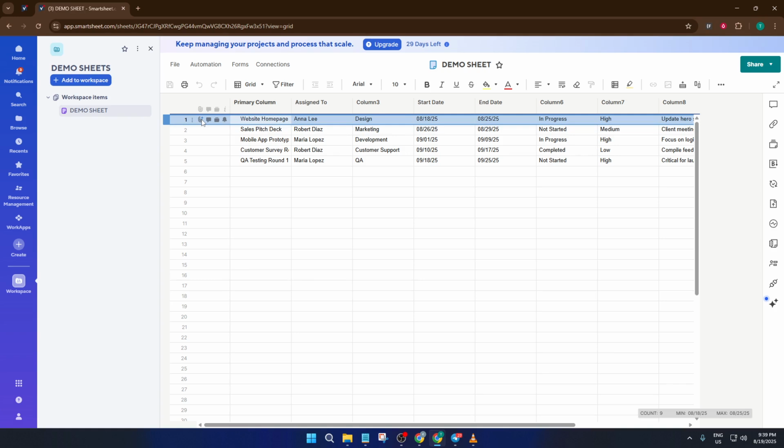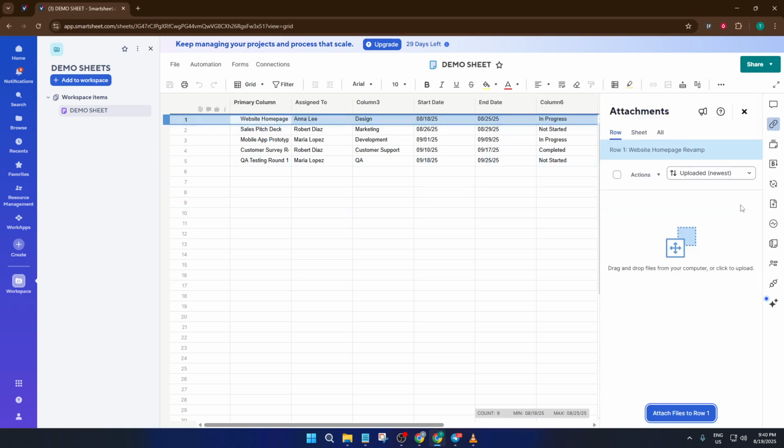It might seem like a small detail, but this little icon is your gateway to unlocking a whole world of attachments and links for your project. Go ahead and click on that attachment icon. Once you click it, look over to the right side of your screen. You'll see a panel slide out labeled Attachments. This is where all the magic happens.